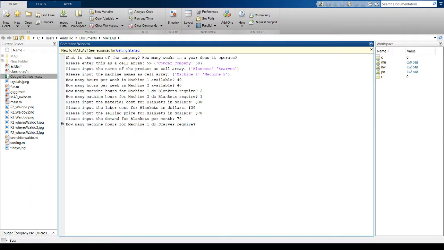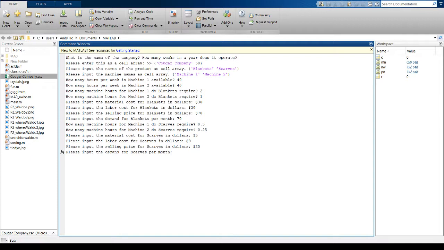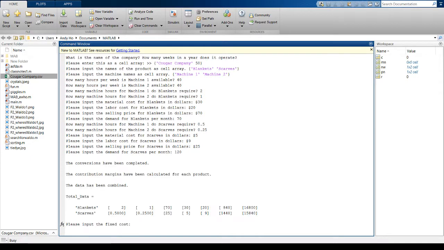And then the machine hours for scarves are 0.5 for machine 1 and 0.25 for machine 2, $5 for material cost, $9 for labor cost, $25 for selling price, and 120 scarves demand per month. Then it displays that the conversions have been completed, the contribution margins have been calculated for each product, and the data has been combined.